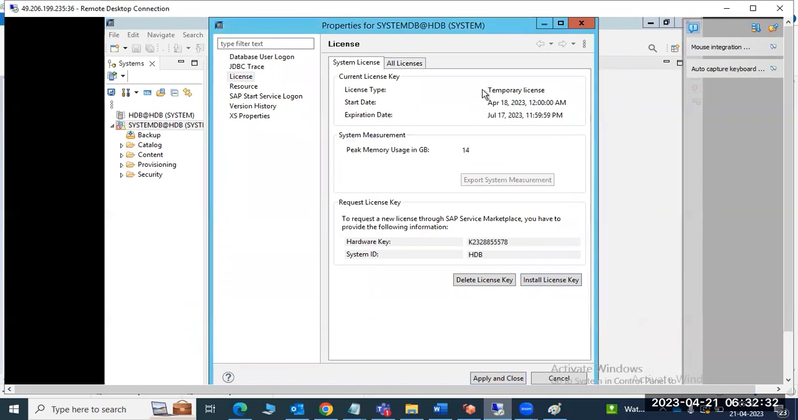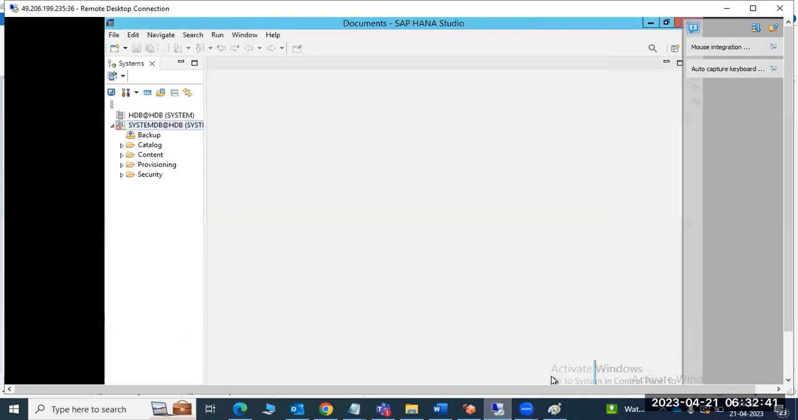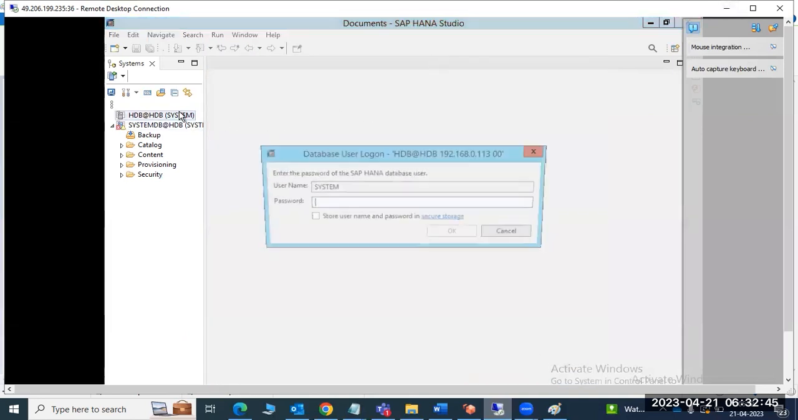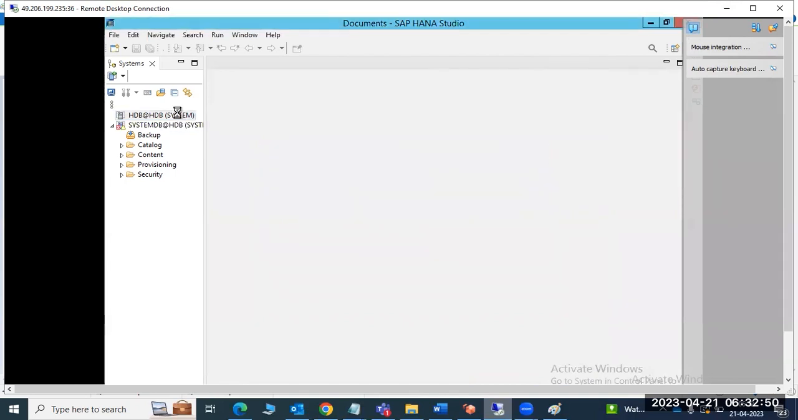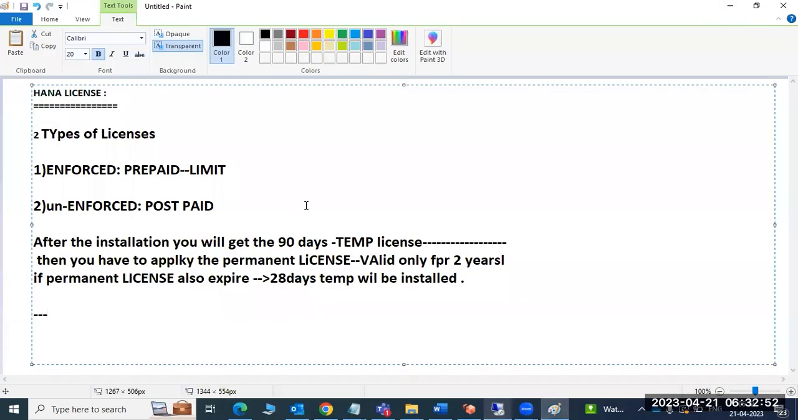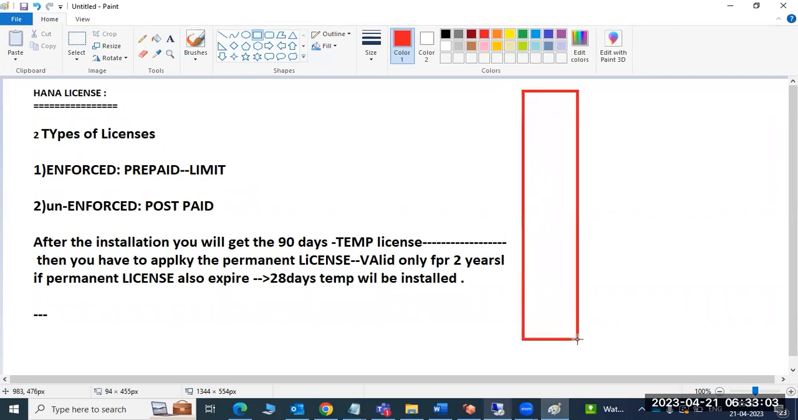So this is only a temporary license. If you want to install the permanent license, we need to get the license, which means we have to pay some amount. But for the 90-day period, we can use our systems here, right? This is the licensing concept. So what exactly are the permanent license, enforced and unenforced? Let me give you one example here. This is our HANA database, right?